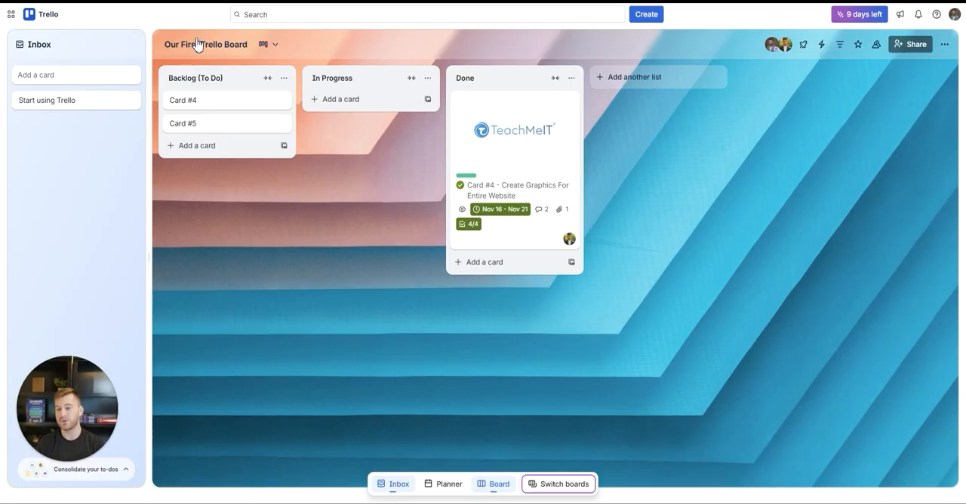So for example, if we use this board for say a web design project and we were a web design company, we might want to make this board a templated board. That way we can add all of our different tasks in here. We can add our different descriptions, how we do things, what tasks need to be completed, and then we could create a template from that and then continuously reuse it for every client that we make a new website for.